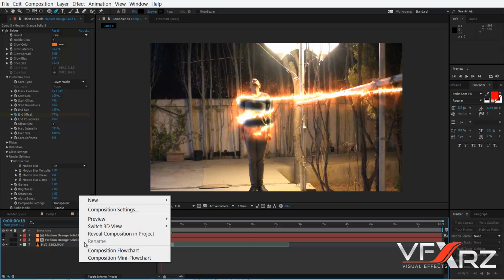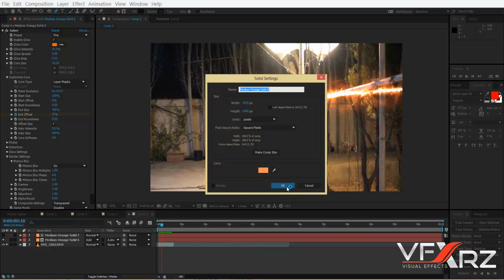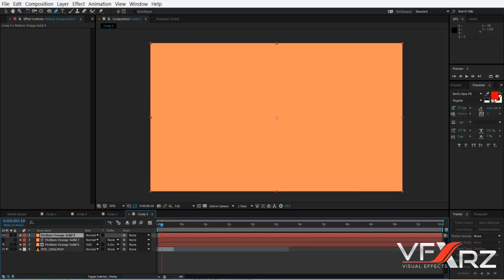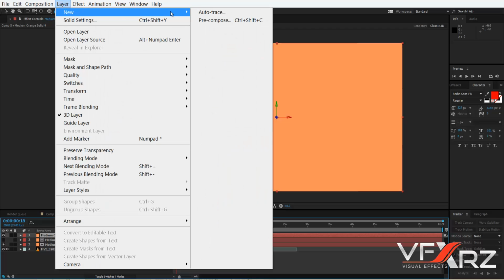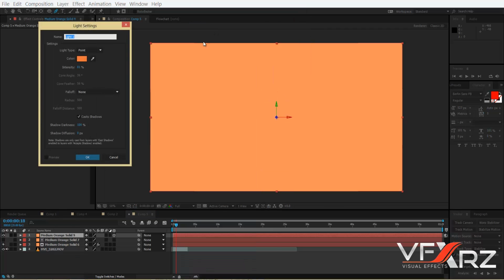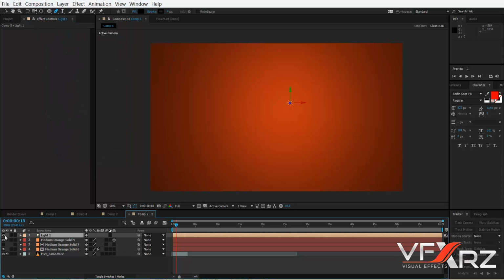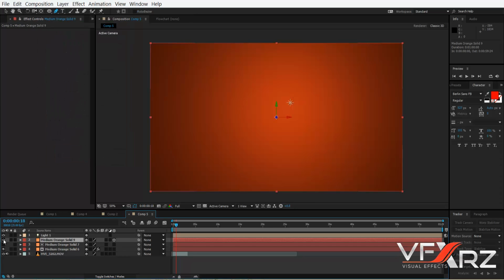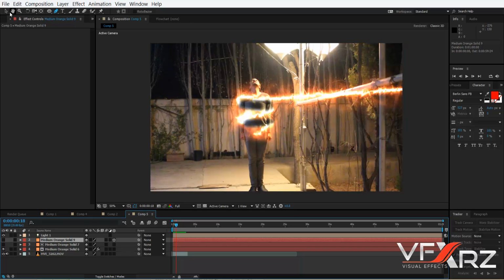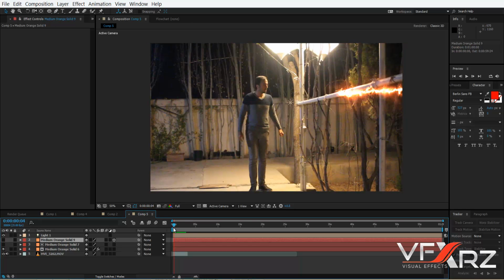Okay, now create new solid, click OK, and click toggle switch and turn on 3D option for this layer. Then create new light, click OK, and turn off showing this solid layer. And now animate this light from this fire, from here.